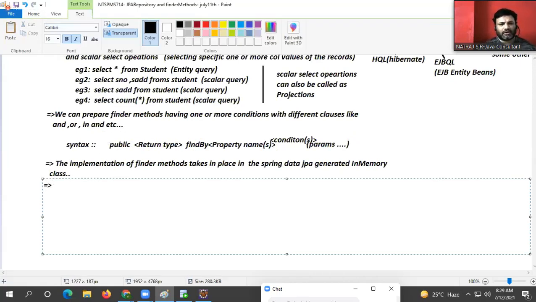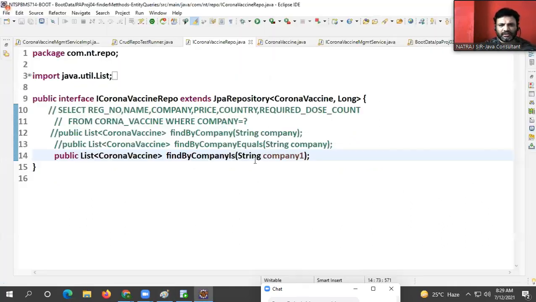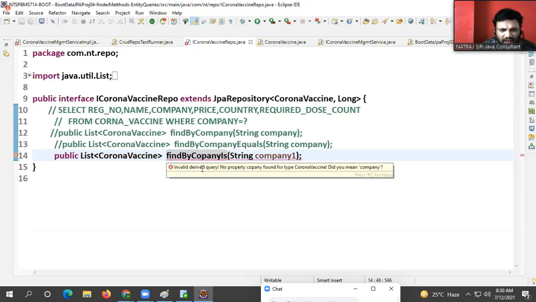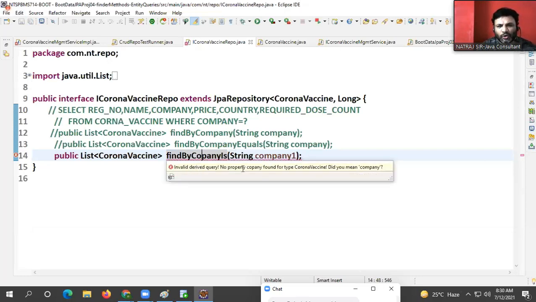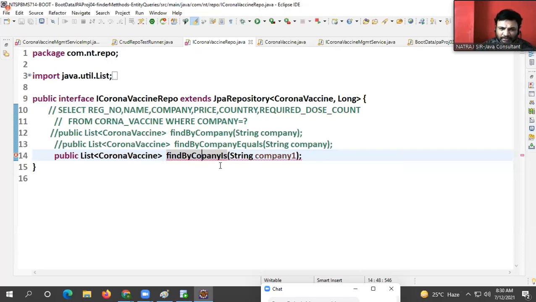Right. Okay. One small thing, let me show, guys. Suppose I have given an invalid property name. Suppose instead of company, by mistake, I have given it like this. Check it out: invalid derived query, no property Corona vaccine found. Did you mean by company? Did you observe that?